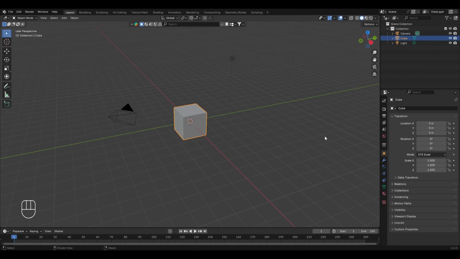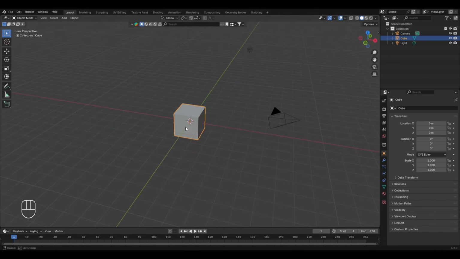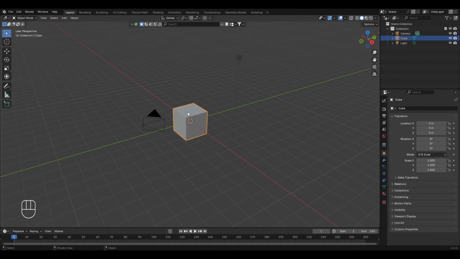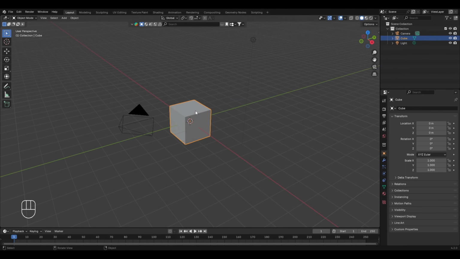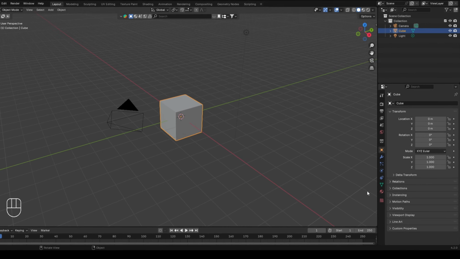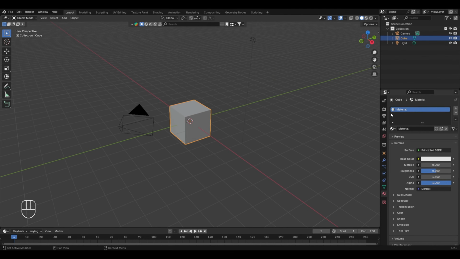I have opened this new file with the default Blender layout, and the first topic for today's chapter is to understand the basics of materials. Whenever we open a new Blender file, we have this default cube added along with the default material, and in order to make any changes to the color, or to be more specific, to the material of this cube, we have to open the material properties. It can be accessed by clicking on this icon in the properties editor.